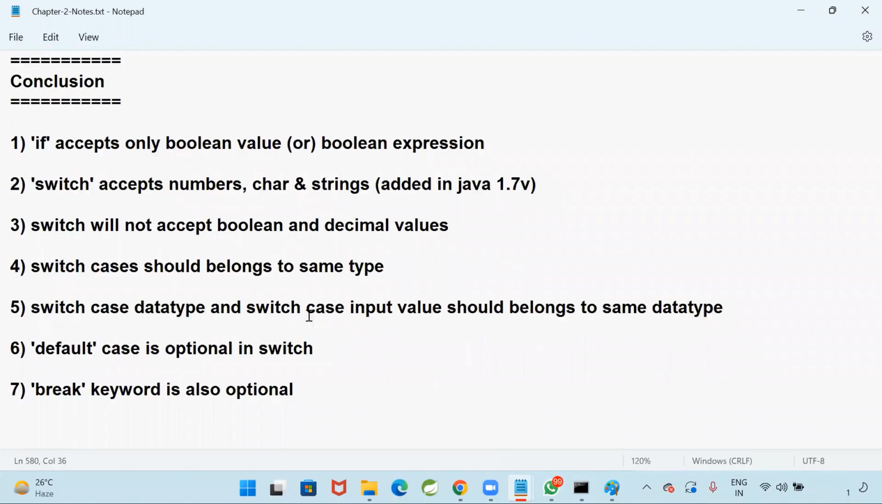Default is optional. Break is also optional. Right. Read the points. Break keyword is optional in switch case. Default case is also optional in switch case.